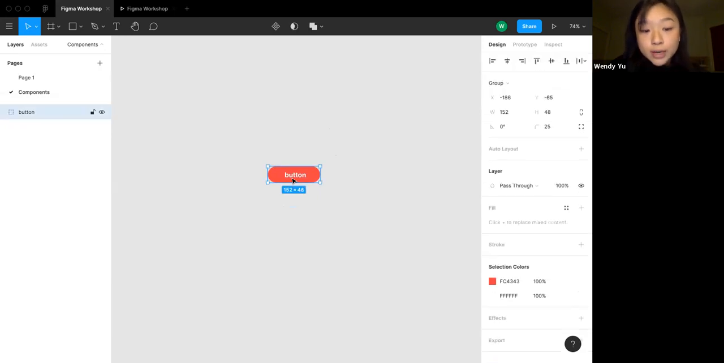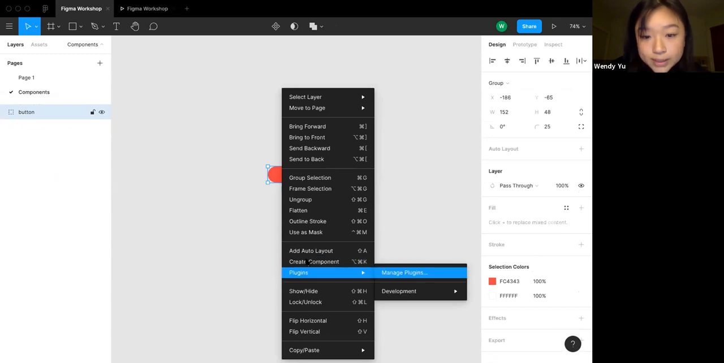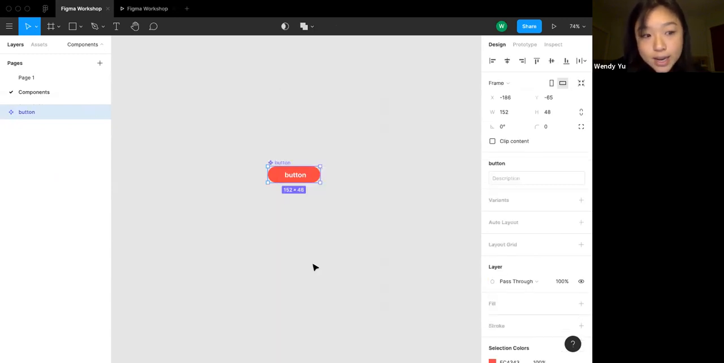And now I want to turn this into a component. So if I right click, you can see it brings up a whole other menu, and there's one that says create component. And so now I create component, and you can see that it actually turns into this purple thing. And so now you know that you have a button component. So everyone just make a button component really quickly. Try making a new page and then create any sort of button that you want in there.